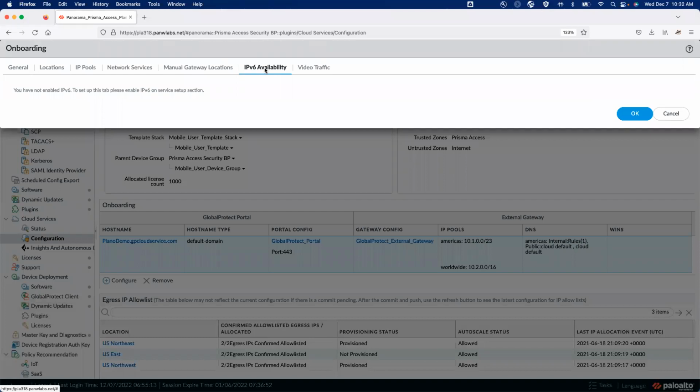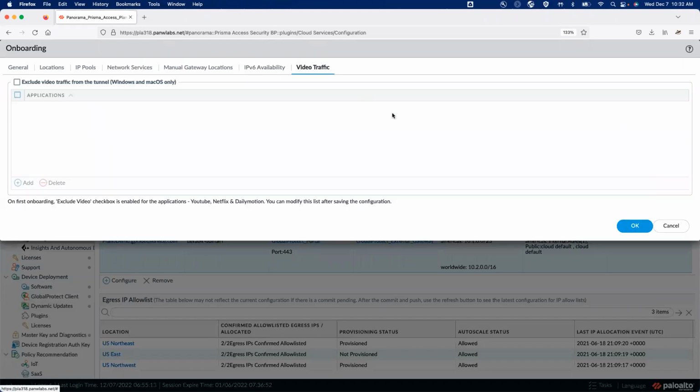If we now do support IPv6, you have to enable it if you want us to use that for addressing and stuff like that. And we now support being able to exclude video traffic from tunnels. For our physical model of GlobalProtect on physical firewalls, we used to use that or split tunneling, which we still support.